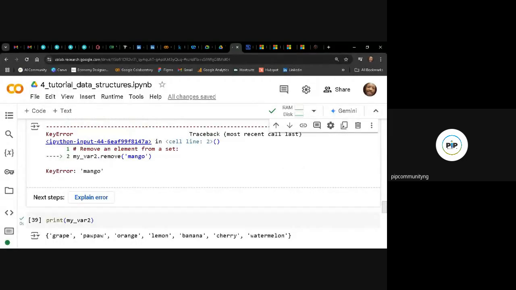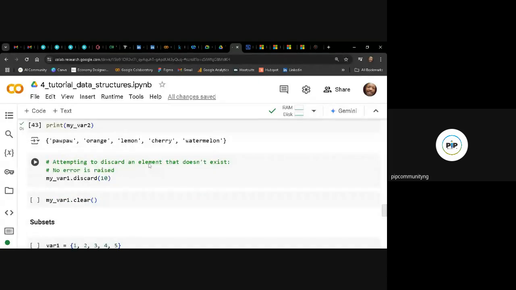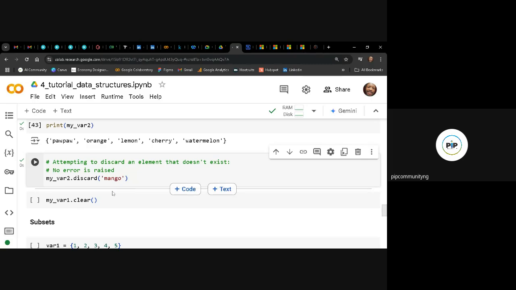But in order for you not to get this error, they introduce what we call discard. So if you are trying to remove something that does not exist in your set and you use discard, you will not get any error. All right, so watch. Let me remove mango again using discard. I'm going to remove mango. I'm going to run it. As you can see, there's no error that popped up, but it ran, though mango is not in my var2.